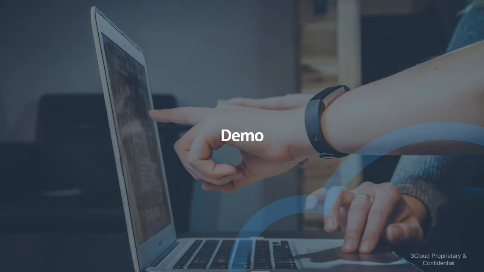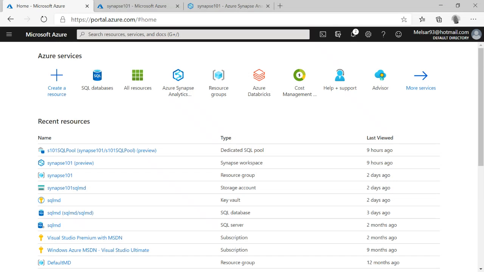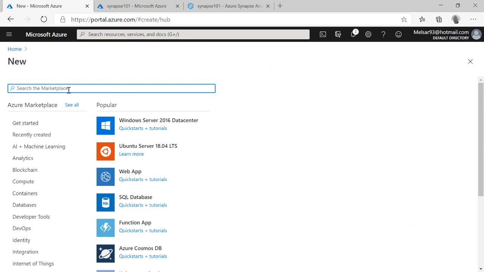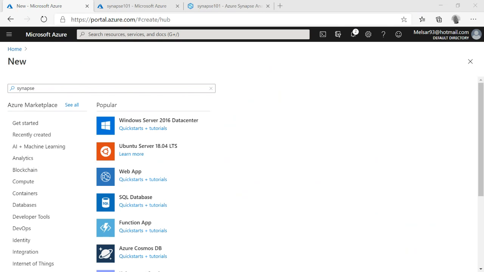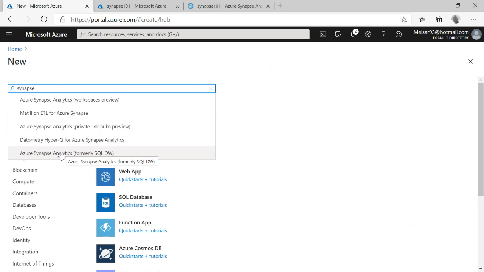But with that said, let's jump in and just real quick show how we would create a workspace. We're not going to create one. I already have one that exists, but if I put in Synapse, you can see right away, here's the one I was talking about, Azure Synapse Analytics, formerly SQL Data Warehouse. And if all you need is that piece, that is still available.